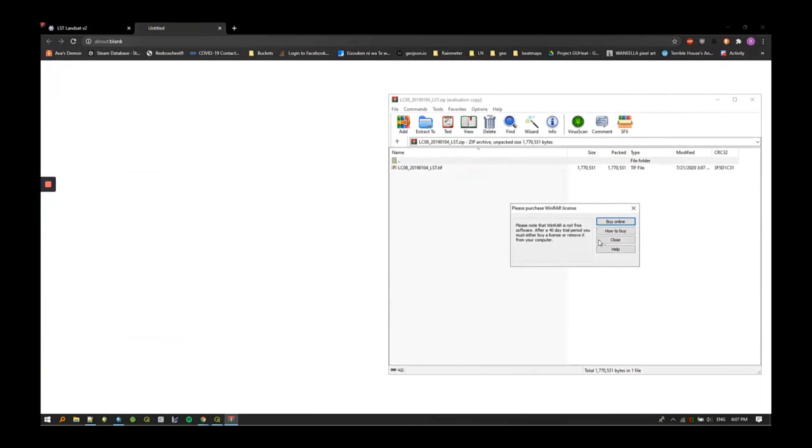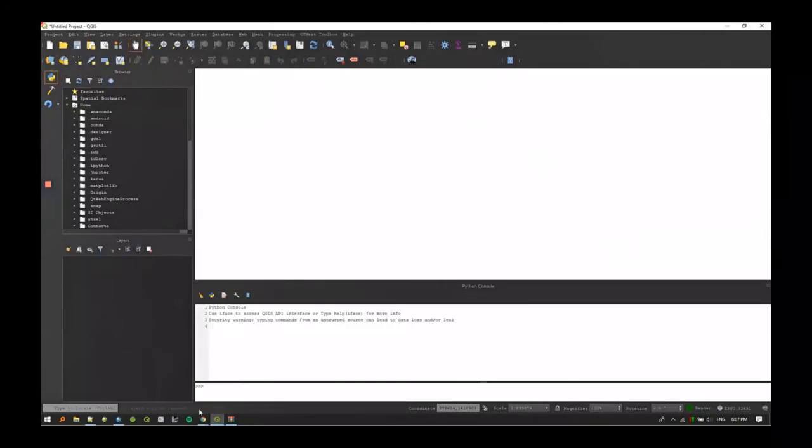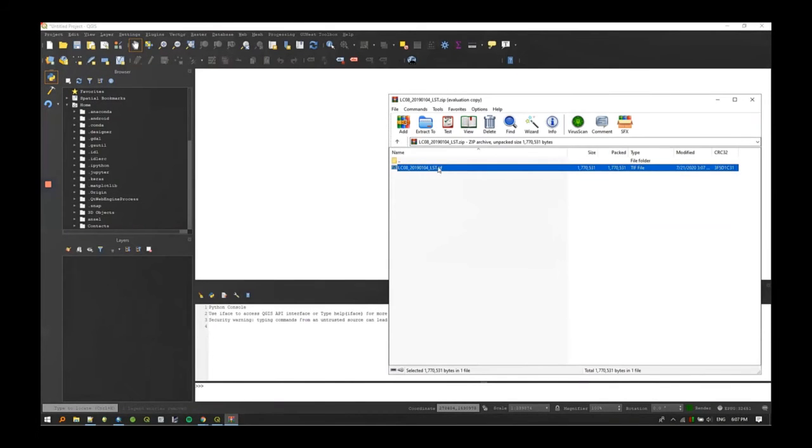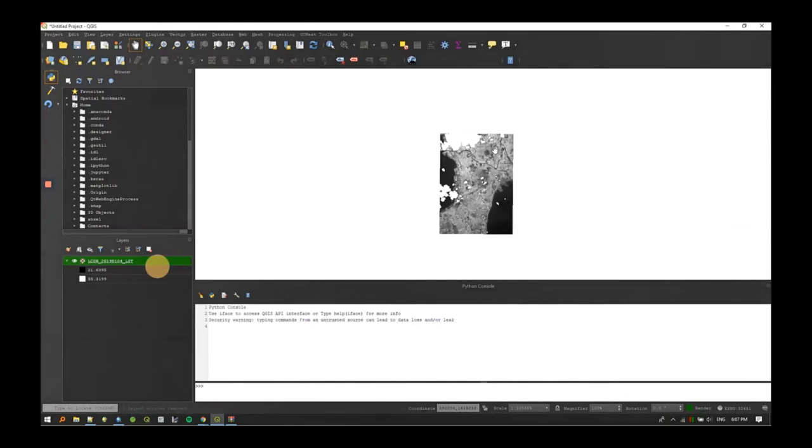After downloading, you'll have this TIFF file. You can open this in any GIS software really. So let's open this in QGIS, and there you have it, an LST image. This is the one from earlier, the area that you selected earlier. That's it.